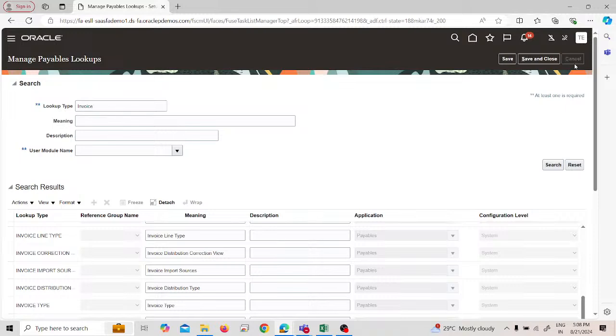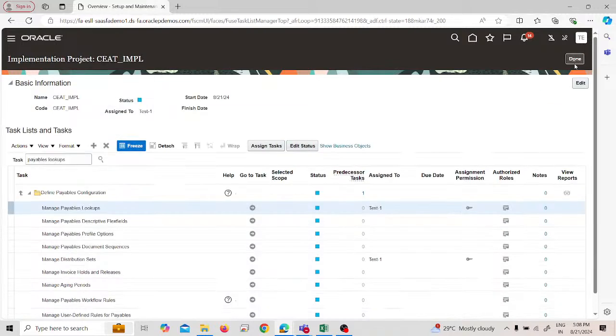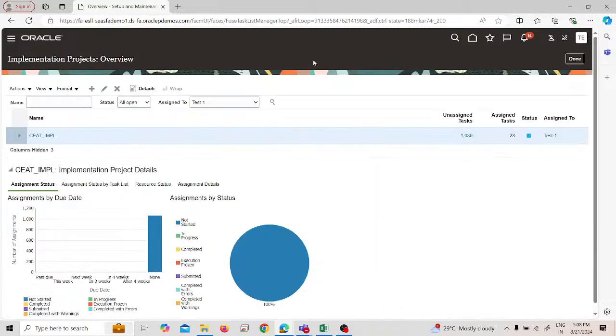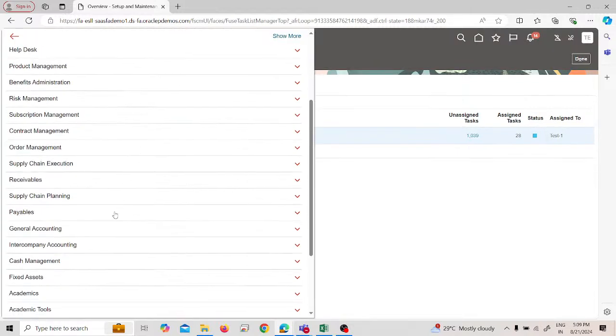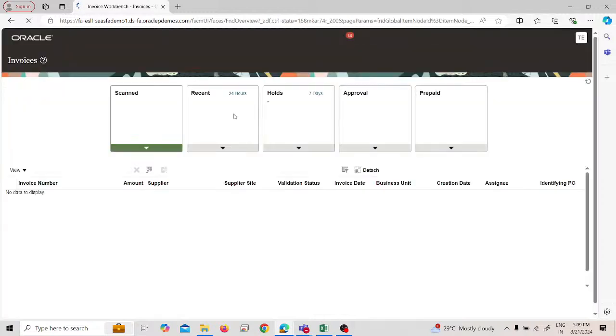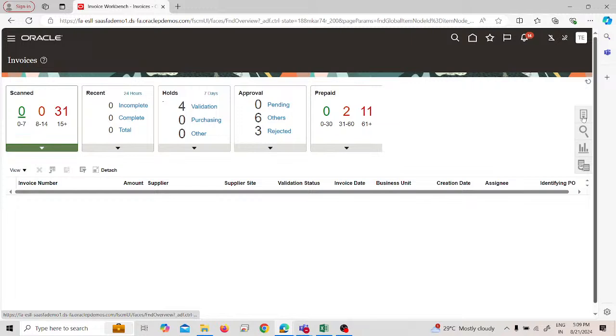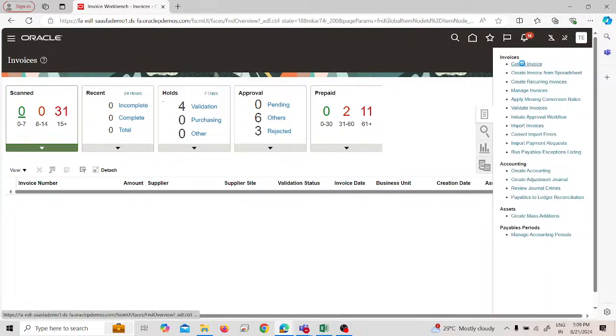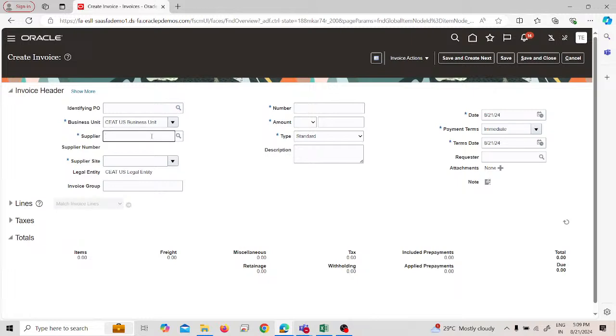Now we will cancel it, and go and create an invoice, again creating the invoice from the payables. We'll go and create a new invoice. From here, you search a supplier, that is Test One, as a supplier.